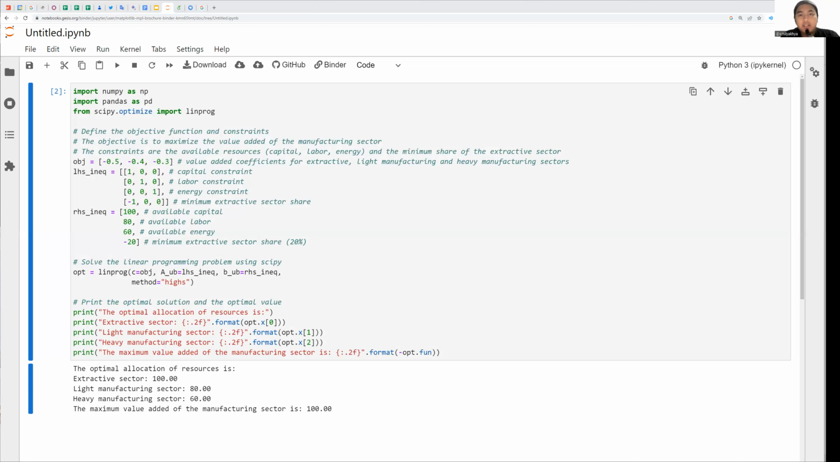And on the right-hand side, the values for the inequality are defined by rhs_ineq. It contains the available capital, the labor, and the energy values, corresponding to the first lhs_ineq. And also we are adding the minimum extractive sector here with the share of 20% of the total value added.